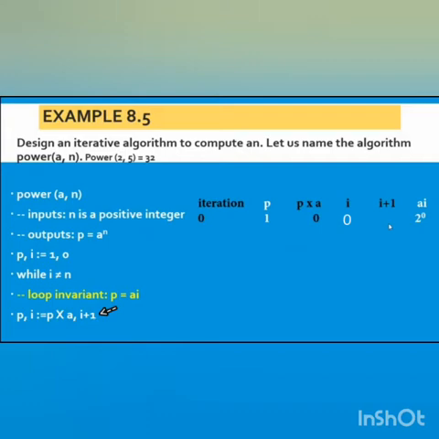Here the p value will be multiplied by a, and the i value will be incremented by 1. Here the p value is 1 and the a value is 2, so 1 into 2 is equal to 2. Then the i value is 0, so 0 plus 1 is equal to 1. Then a power i: the a value is 2 and the i value is 1, so 2 power 1 is 2.